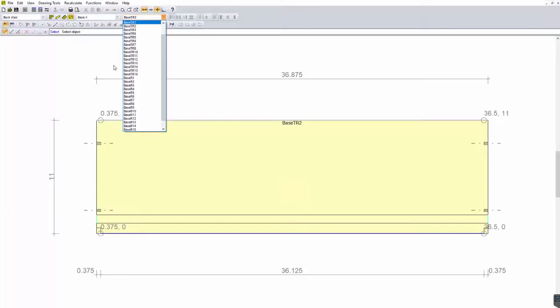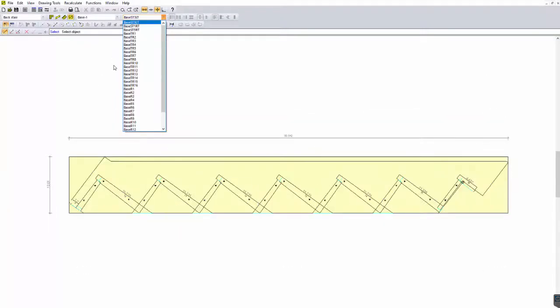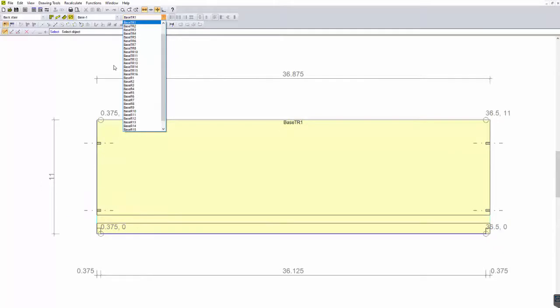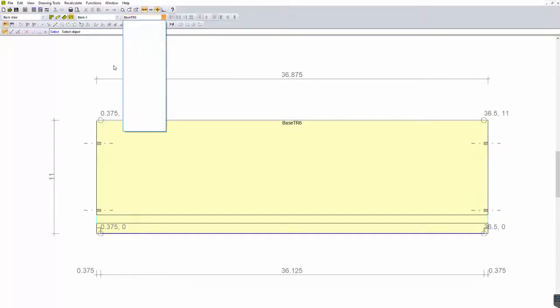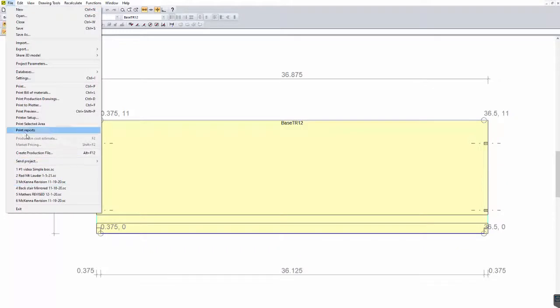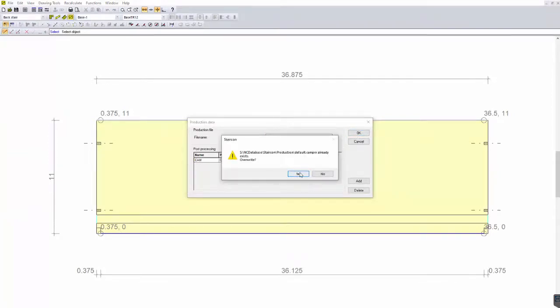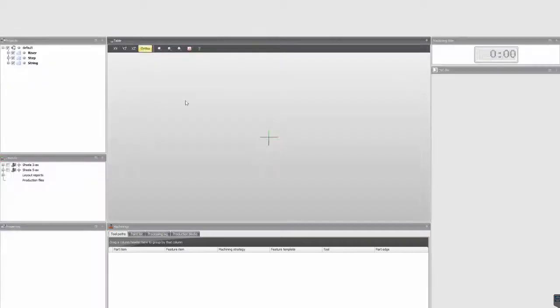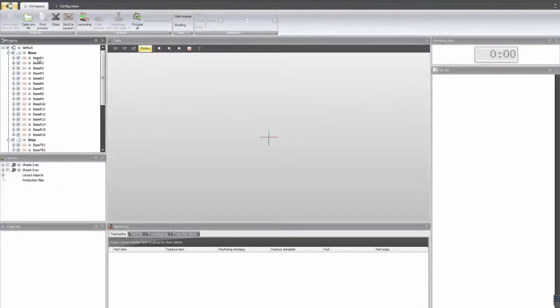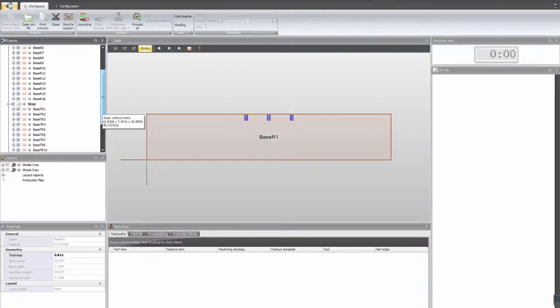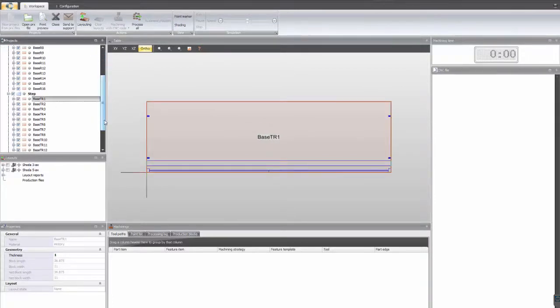And then we can go through, and then here's all the treads and so on and so forth. Once that's done, I will go to create production file, and this will start CAM. So here we've got risers, treads, steps, same thing, and the stringers.